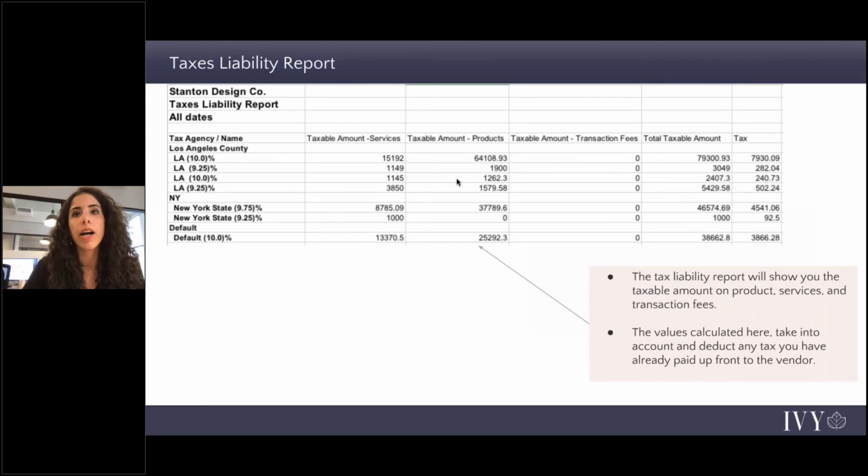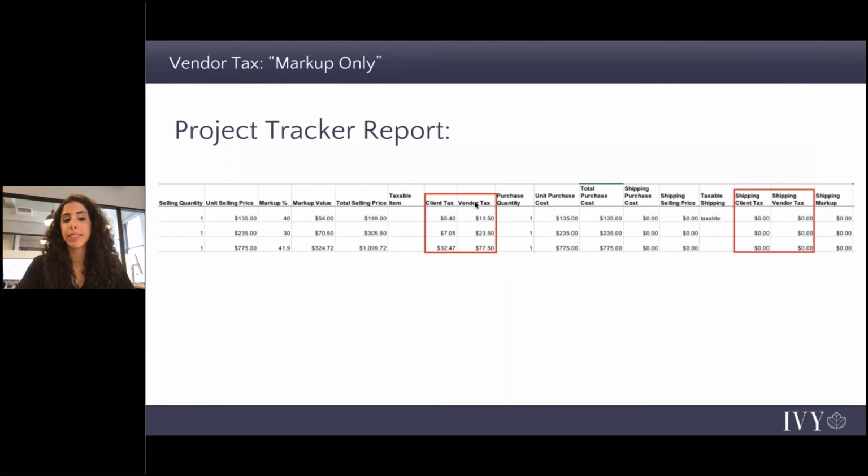So this scenario, Tamara is asking if you checked items total selling cost instead of markup only, what that would mean is that your client is still paying the same amount. It doesn't matter to them. They are either reimbursing you or paying you for the first time for tax. So they would still pay the total tax on the total selling cost. But in the taxes liability report, it would simply show the taxable amount would be included here. And on the project tracker report, there would be a 0 for vendor tax because this is a vendor that does not collect tax.